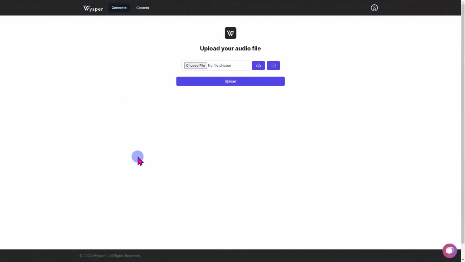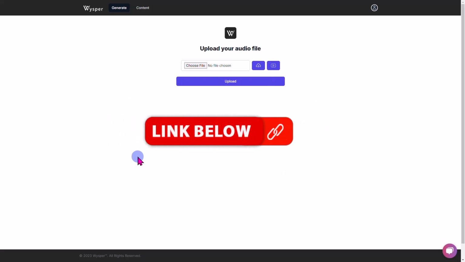Okay, everybody, once you log into Wysper, you're going to come to a very clean, very simple user interface. Anybody who knows me and listens to my reviews knows the user interface is always very important to me, because when you're first starting to use software and learning how to do this stuff, you want to cut the learning curve for yourself. This is a great opportunity for you to do that.